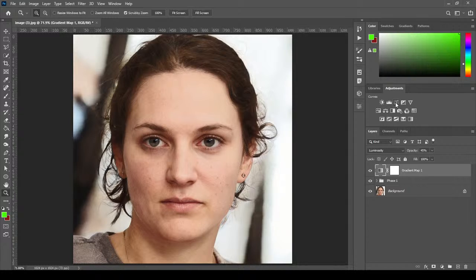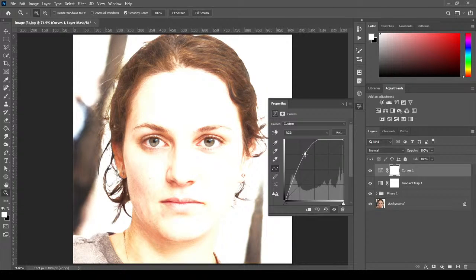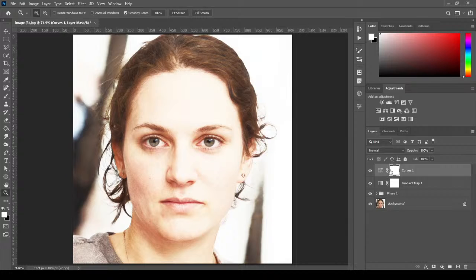Now what I can do here is add a curves adjustment. I will add the curve, but I will work on the eyes. Okay, so I can add the curve, and then I'll move it all the way up here. That's fine because I'm only working on the eyes right now.